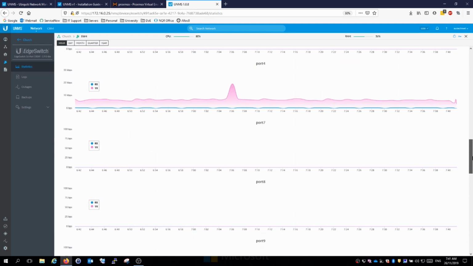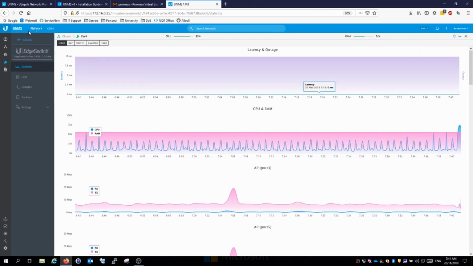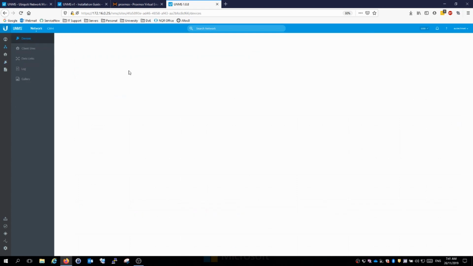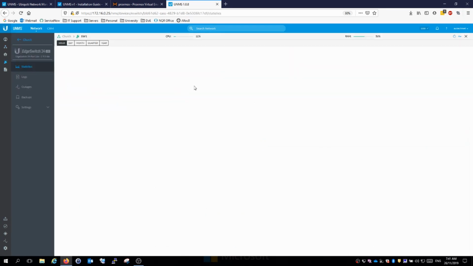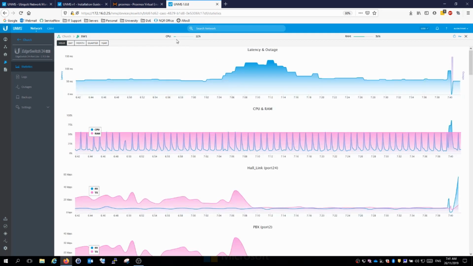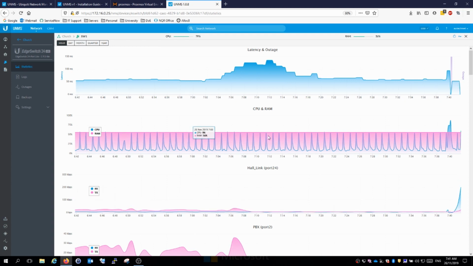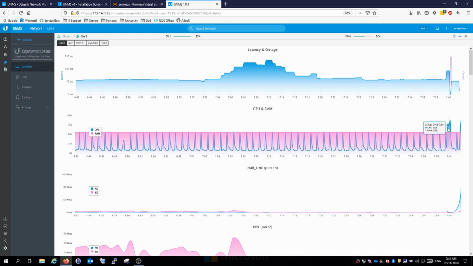This one in particular isn't used all that heavily, so let's go to one which is SW1 here. This one is one which is utilized quite a bit. So this one has a bit more traffic flowing through it. You can see CPU is up around 90%, but it's only spiking at that. It's not at that the whole time. So nothing to be too concerned about. We've got RAM at about 56% there as well.